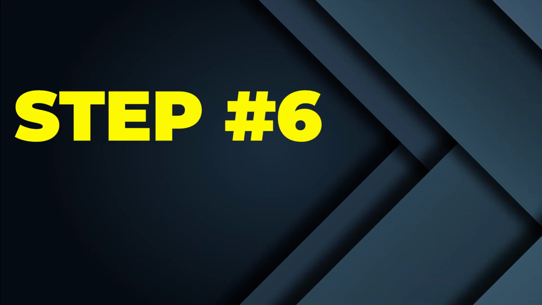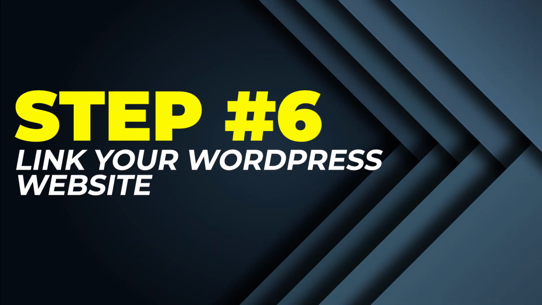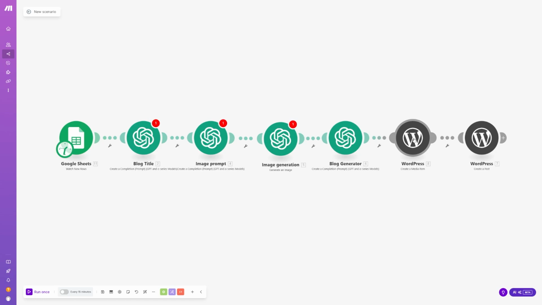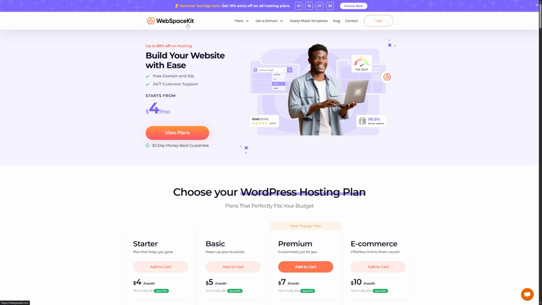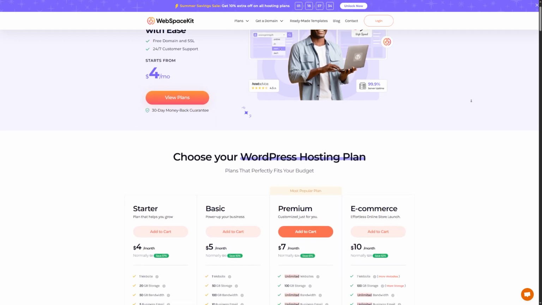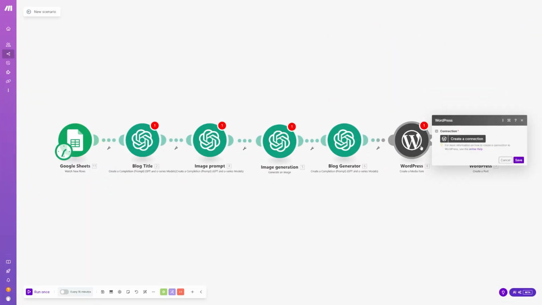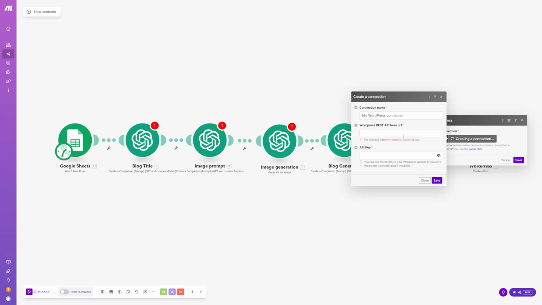Step 6. Link your WordPress website. If you already have a WordPress blog, great. If not, create one now. Use something like WebSpace Kit. It's fast and optimized for beginners. Once your WordPress site is live, go into the dashboard and install the Make Connector plugin.